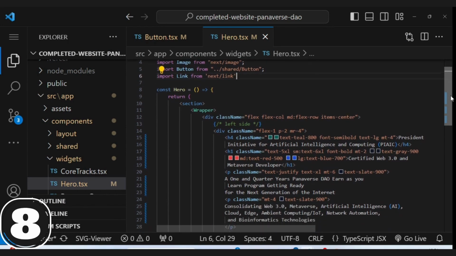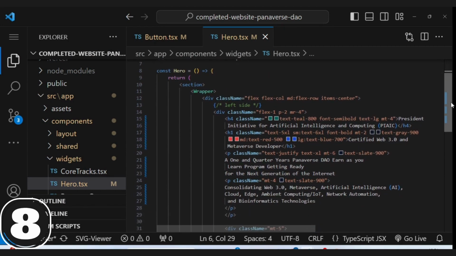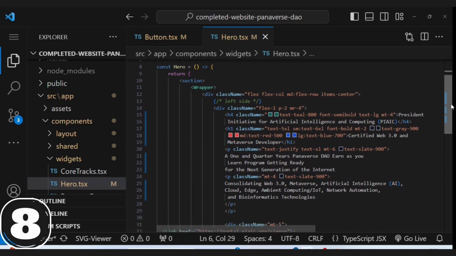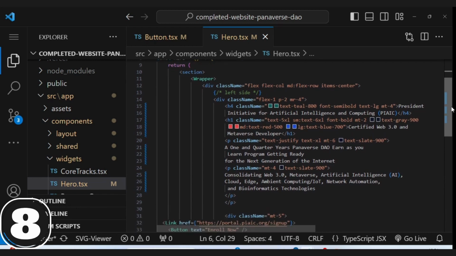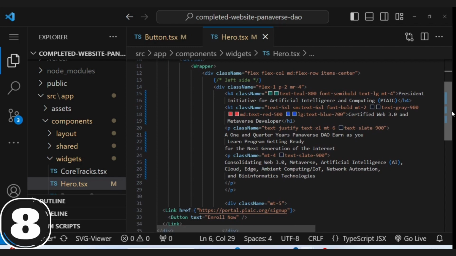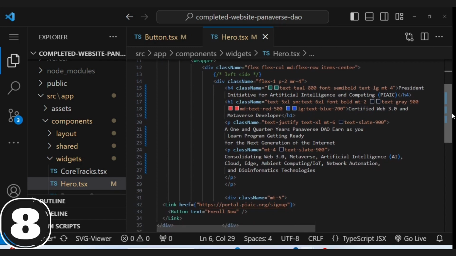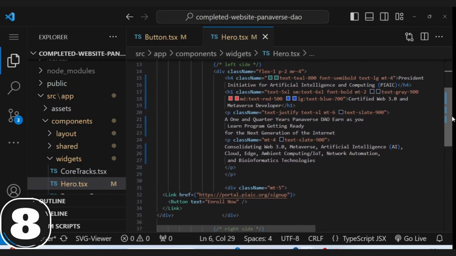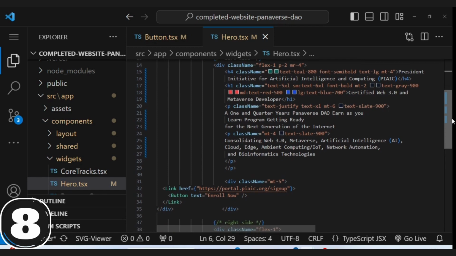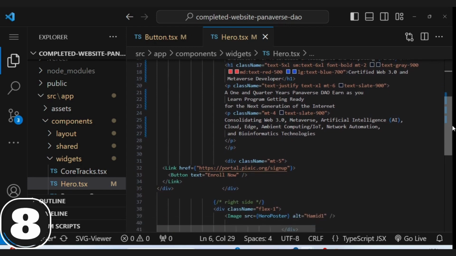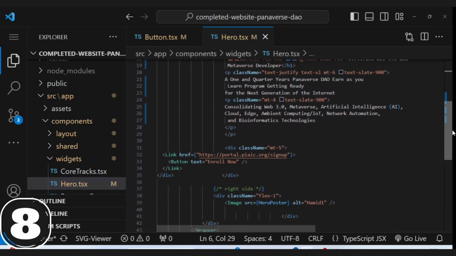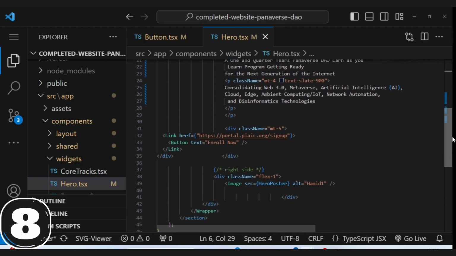Within the component, a section element is utilized to define the hero section. The content is enclosed in a wrapper component, ensuring a standardized layout. The flex container, with a combination of flex, flex-col, and md:flex-row classes for medium-sized screens and above, allows for responsive alignment of content.